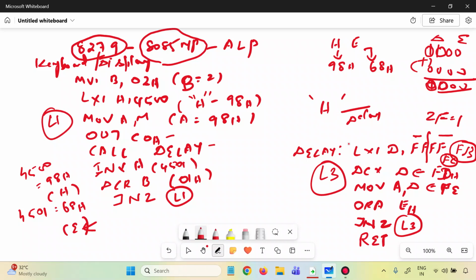So the delay again goes to the loop as usual, a 16-bit delay count. Just now I explained the delay count. So FFFF, then it decrements to FFFE, then FFFD, like that. So it keeps on decrementing. At one point it becomes 0, the zero flag will be set, and again it will return to the main program. Once it returns to the main program, where it left, it will go there. Jump on no zero.